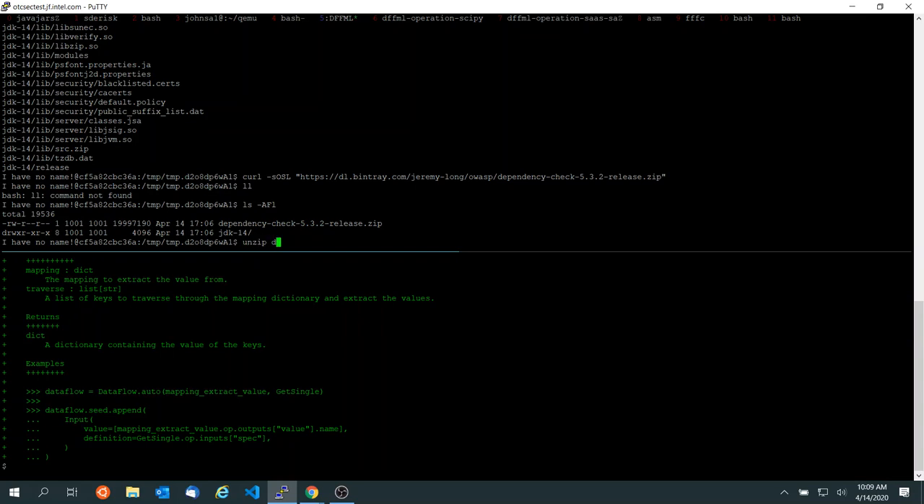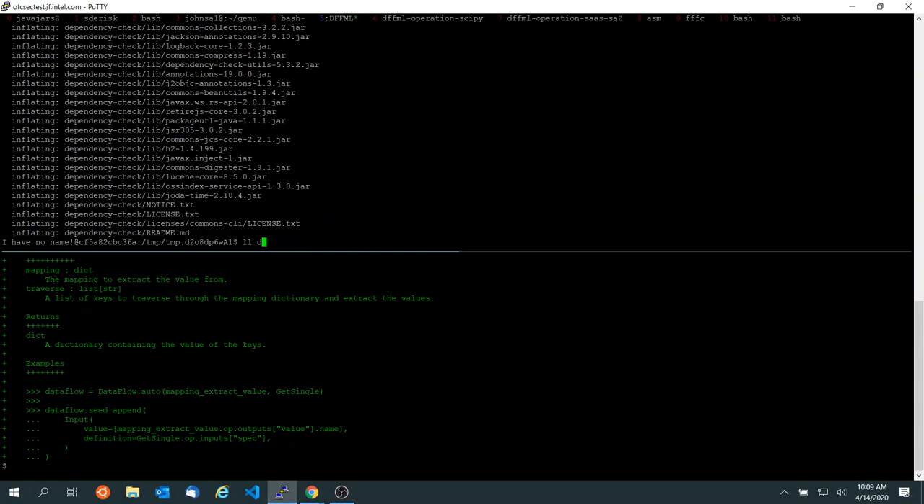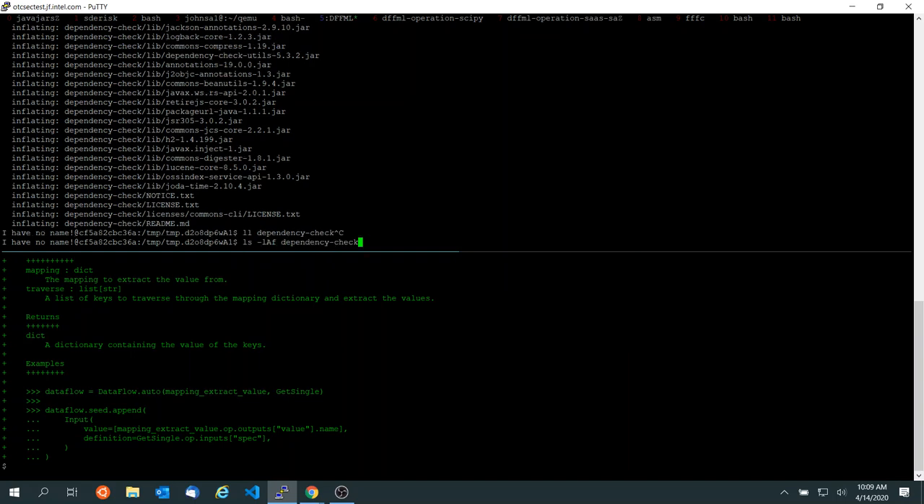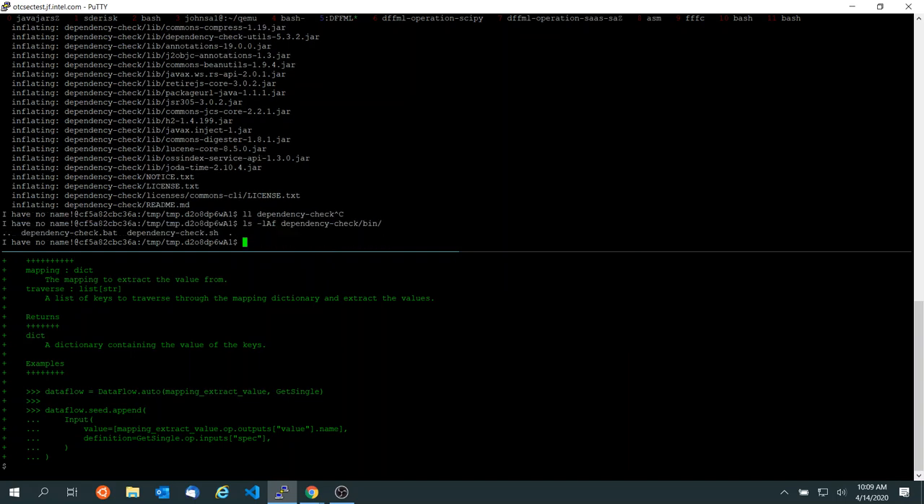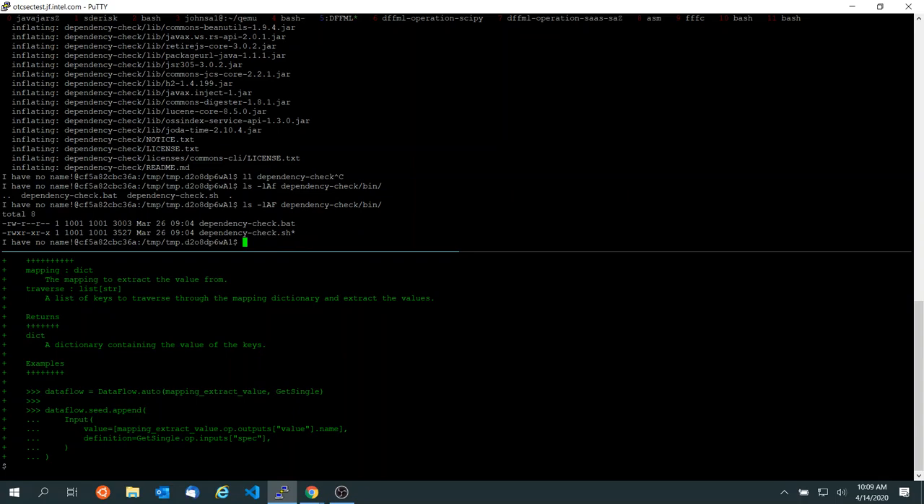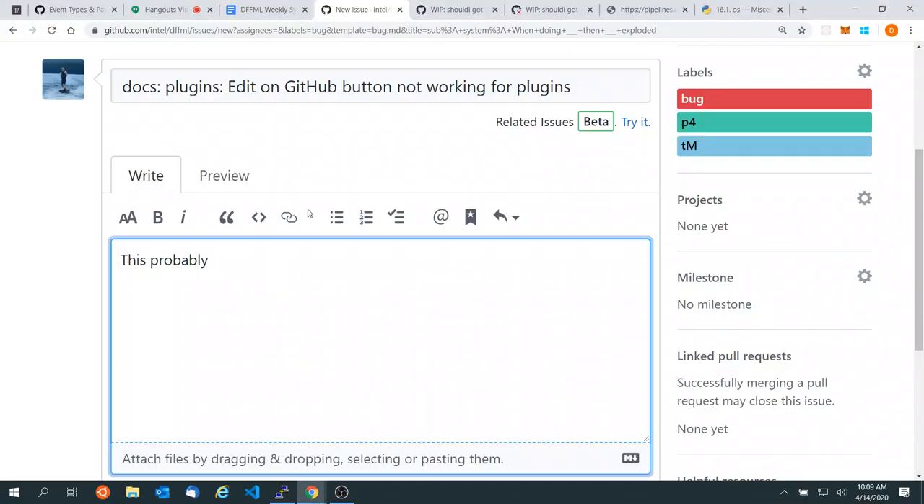Let's see. Unzip. Dependency check. All right, so now LSSLAF. Dependency check bin. Okay, wait. Capital F. Okay, so it's got the executable bit set on it, which is funny. So it's probably. And two. Oof, I can't spell the day. Okay, sorry. Let me just finish this up, and then we'll add those binaries to the path.